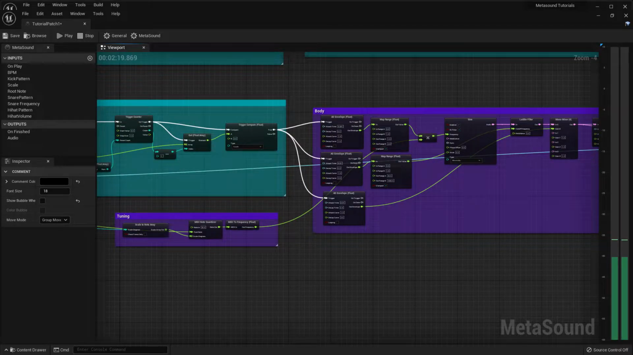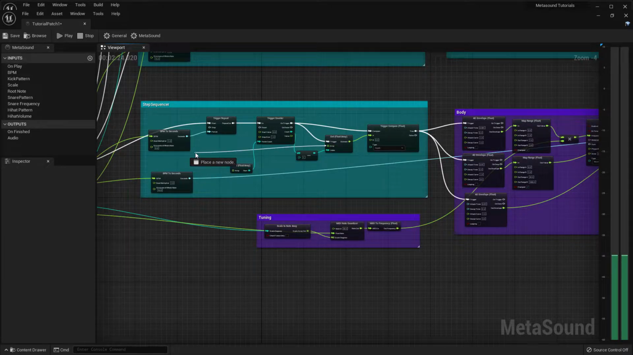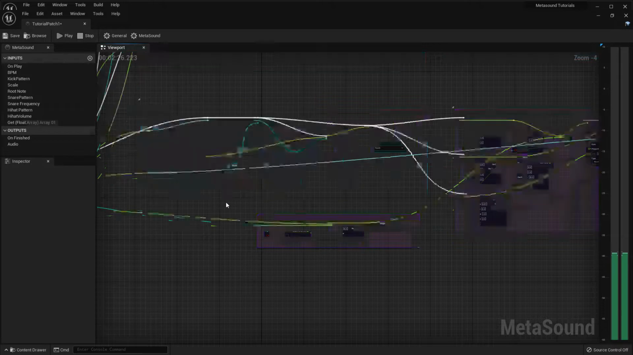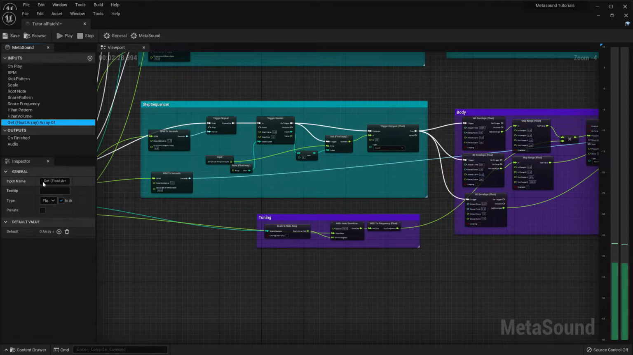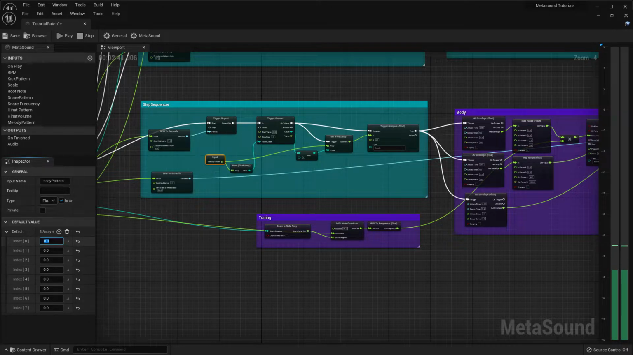Yeah, that makes sense. We need a different pattern here. Promote to graph input. Let's call it melody pattern. Connect this array too. And give this some elements. And start here. Let's just put some values in.